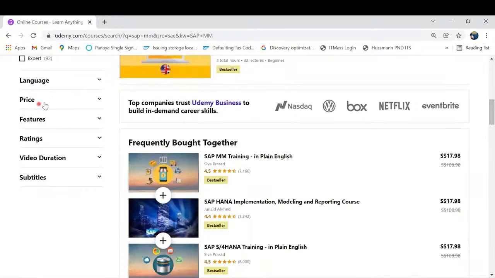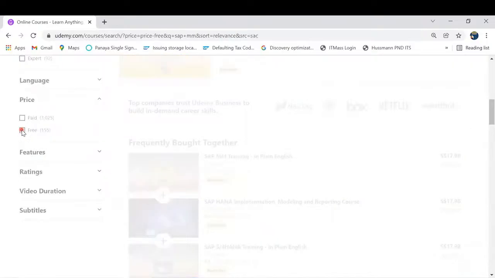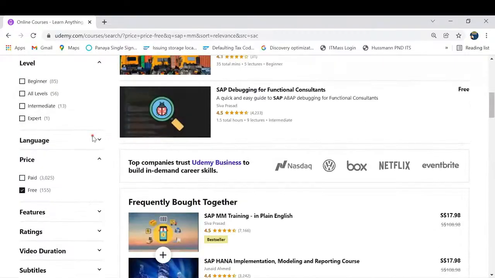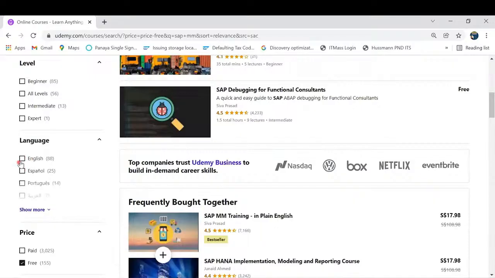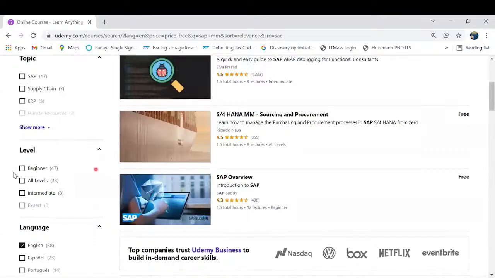On the left hand side, you can see an option called price. Expand that price box and select free. You can also do some more filtration, like language. You can select English. And the level also, you can select whether you want beginner courses or courses applicable for all levels, based on your requirement.